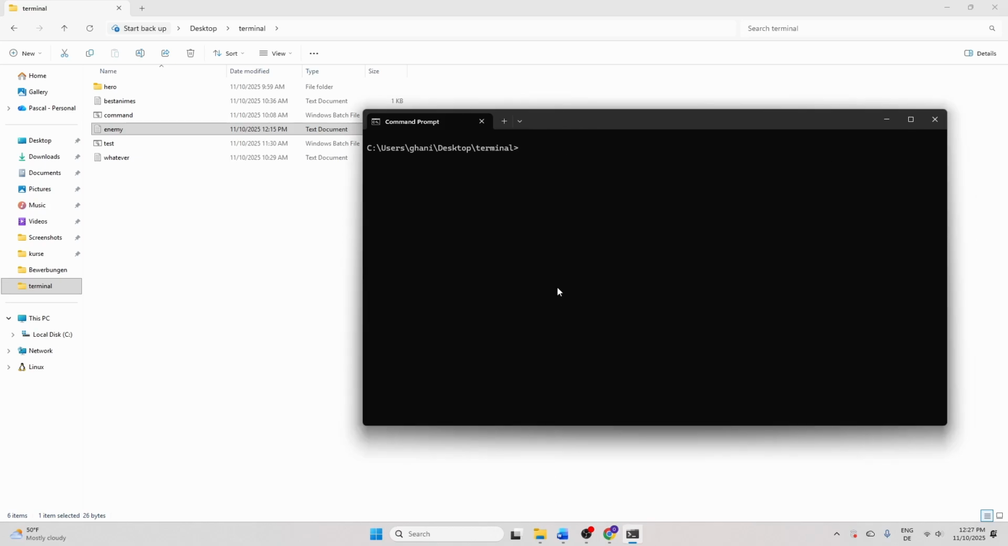Now let's take a look at the for loop. Imagine we wanted to loop over all of those text files. We can do so by using for. Now we need to define a variable that is going to hold one of those files later on. So we can, for example, say %f. So this defines a variable.